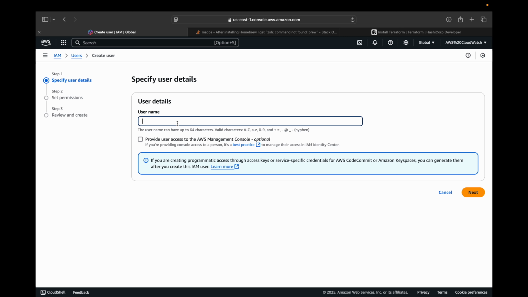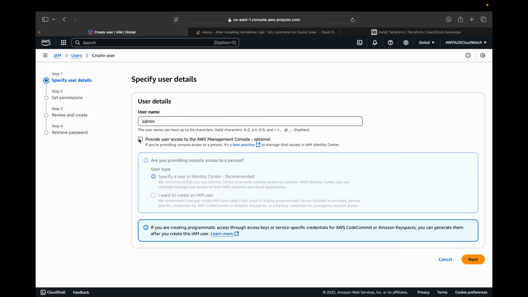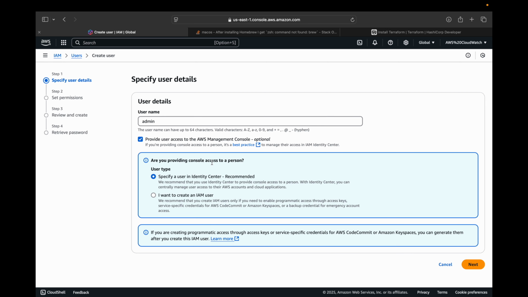I mean, if you are also doing it for the first time. Okay, so I'm going to give him the admin privileges. I'm naming this username as admin. Provide user access to the AWS management console. Yes. Are you providing console access to a person? Specify user in identity center. I want to create an IAM user.